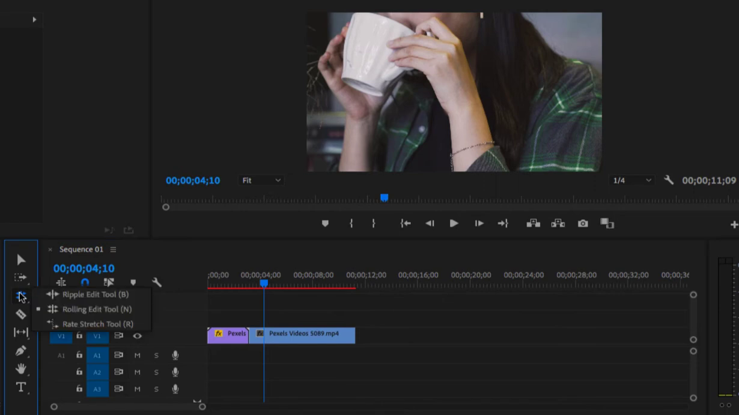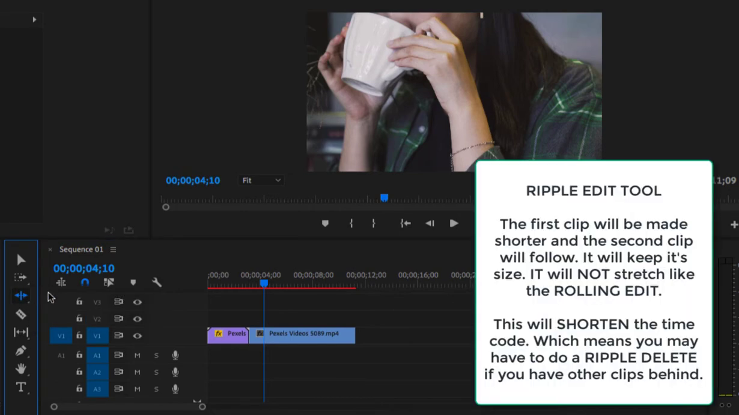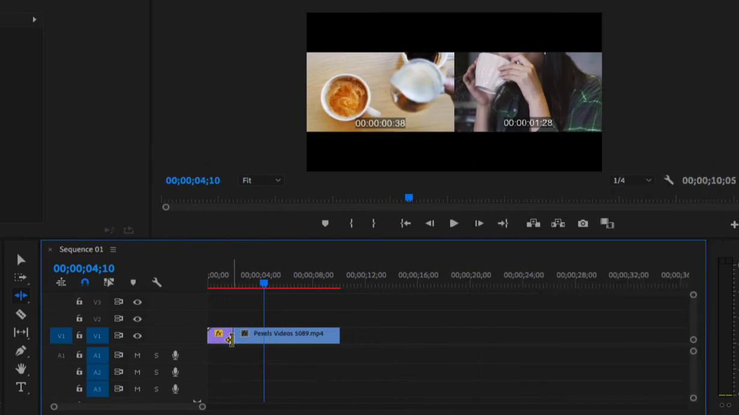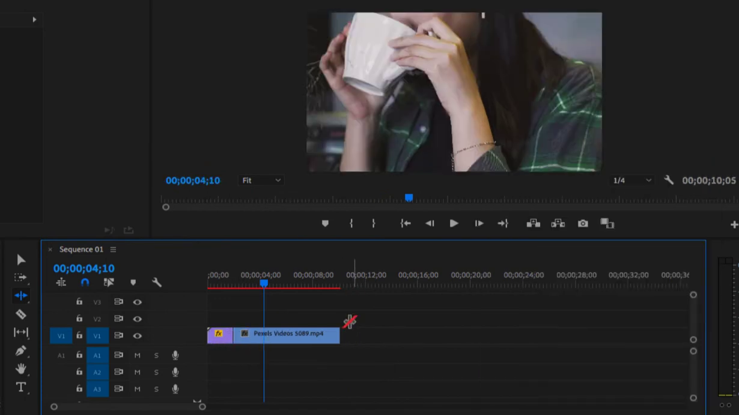So what I'm going to show you now is the ripple edit tool. Now this one is going to adjust your clips, but it's also not going to keep the same time. As I am dragging my first clip back, you will notice that the time became shorter. So it just shortened my first clip. It didn't do anything to my second clip.